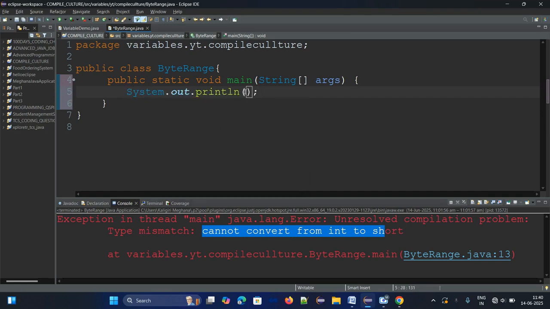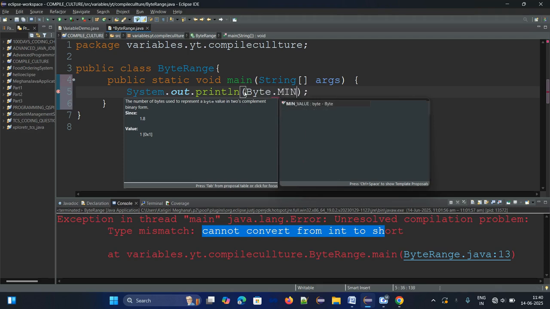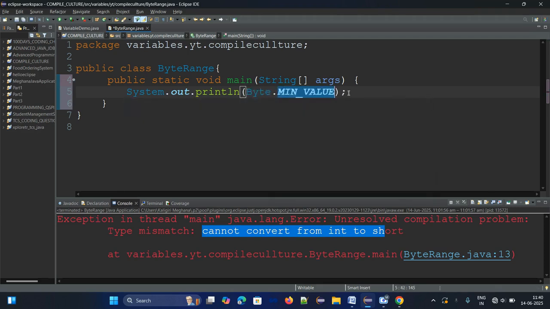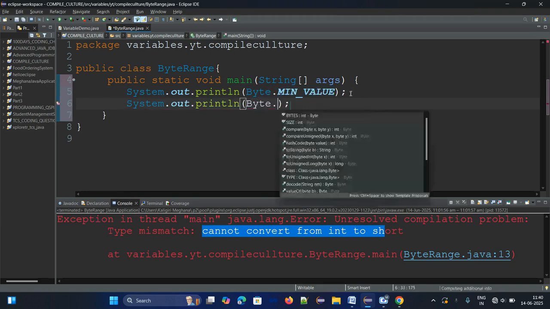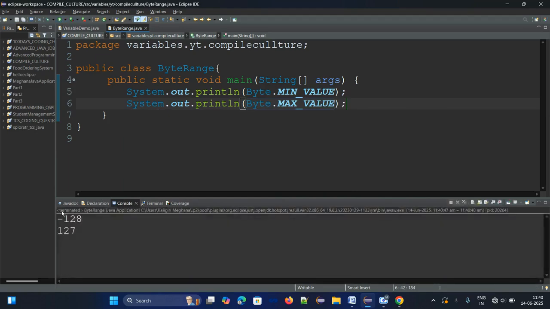See, System.out.println. For the byte data type, I need to know the range. What is the minimum value? We have MIN_VALUE, for Byte.MIN_VALUE. If you want to get the maximum value, for that we have MAX_VALUE. See the output on the console. You got minus 128 to plus 127. We can directly get the minimum and maximum values of byte by using a simple Java program.